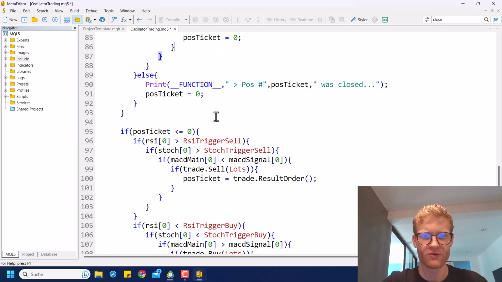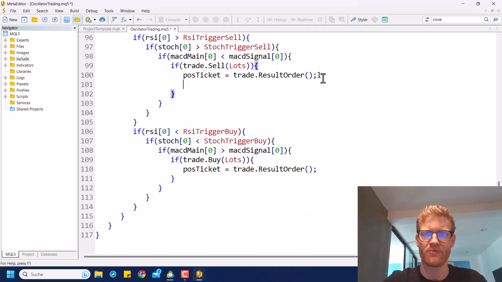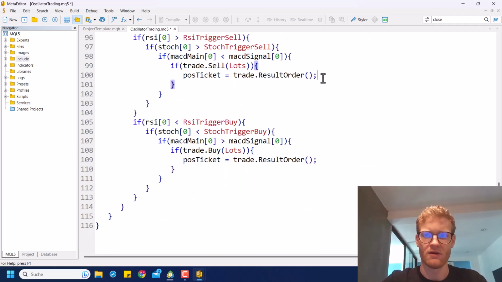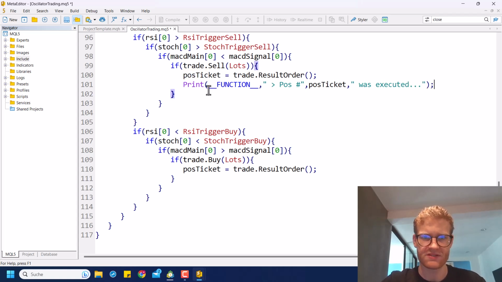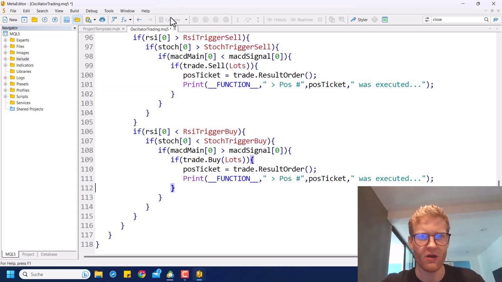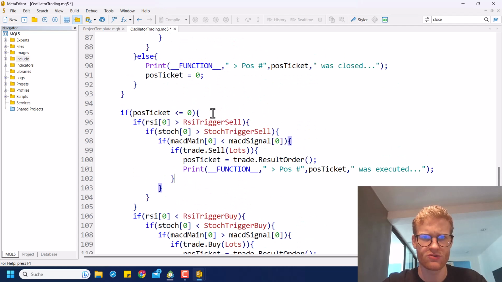Also, since we are using print statements now, we can say something like the Print function: position number, positionTicket was executed. Like this. And also the same print statement here. So if you add all of this code, make sure to compile it.